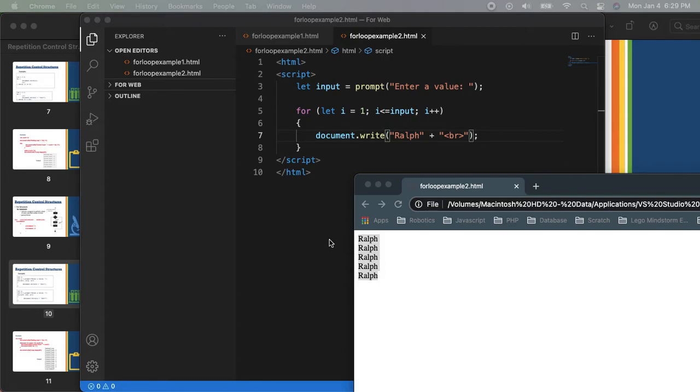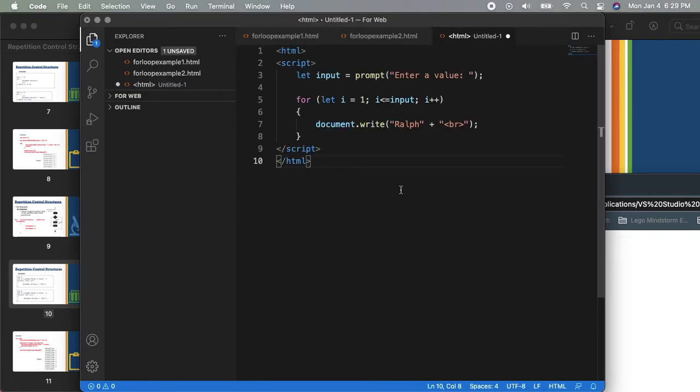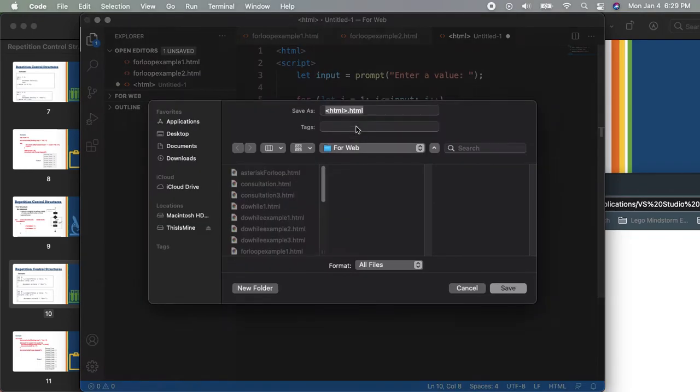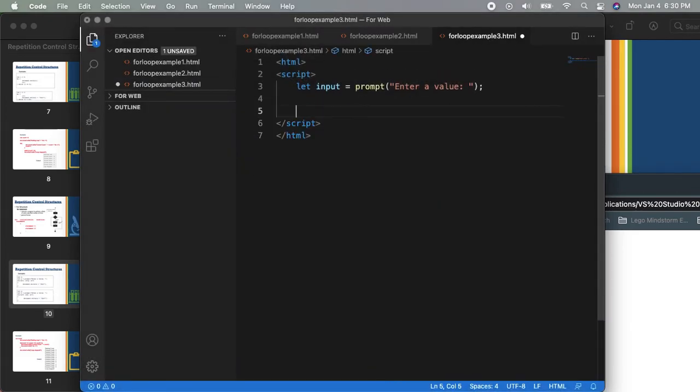Okay. How about if we will try to display the sum of a number, just like what we did earlier, right? So first things first, of course, I need to copy this so that I will not lose it. Save for loop example. This is number 3. Okay, enter a value. Of course, I will enter let next. I forgot to initialize as well the sum to 0. Just like what we did earlier.